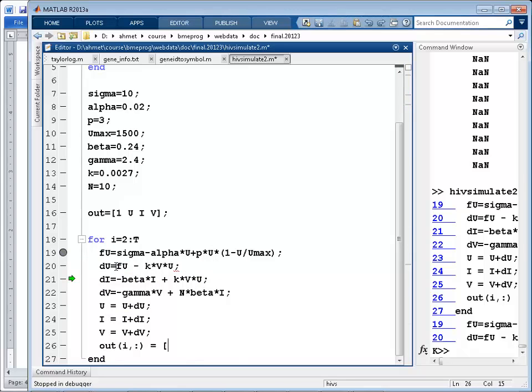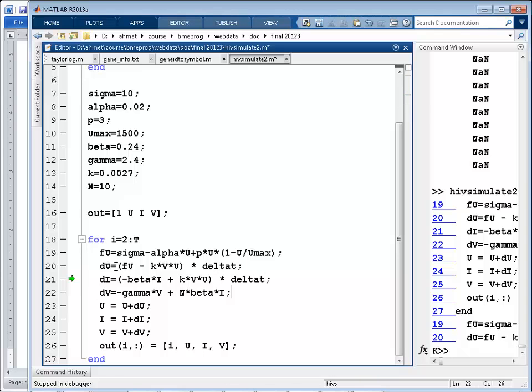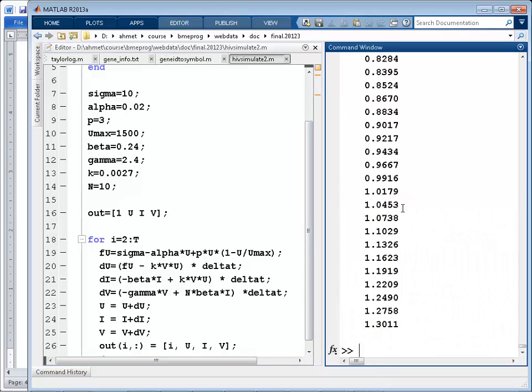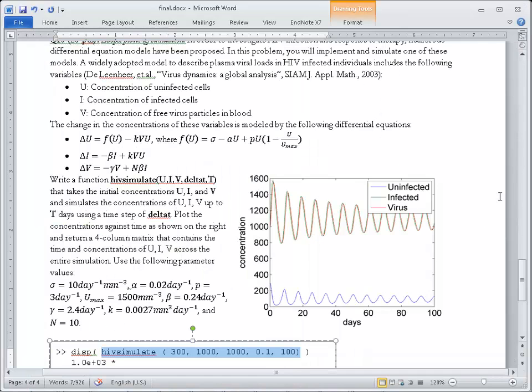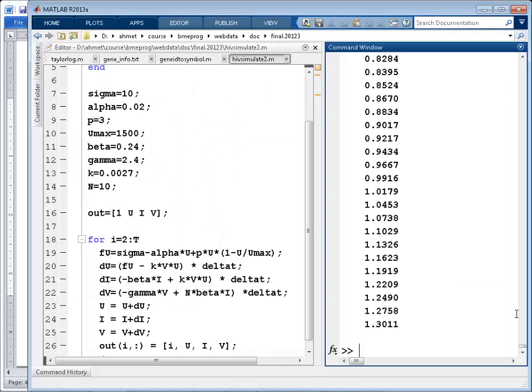Or let's do it here. Delta t. Same thing with this. Delta t times delta t. All right, so we saved it. Let's do it again. And we get more reasonable numbers. At least we get no more huge numbers. And now we can try to plot it.